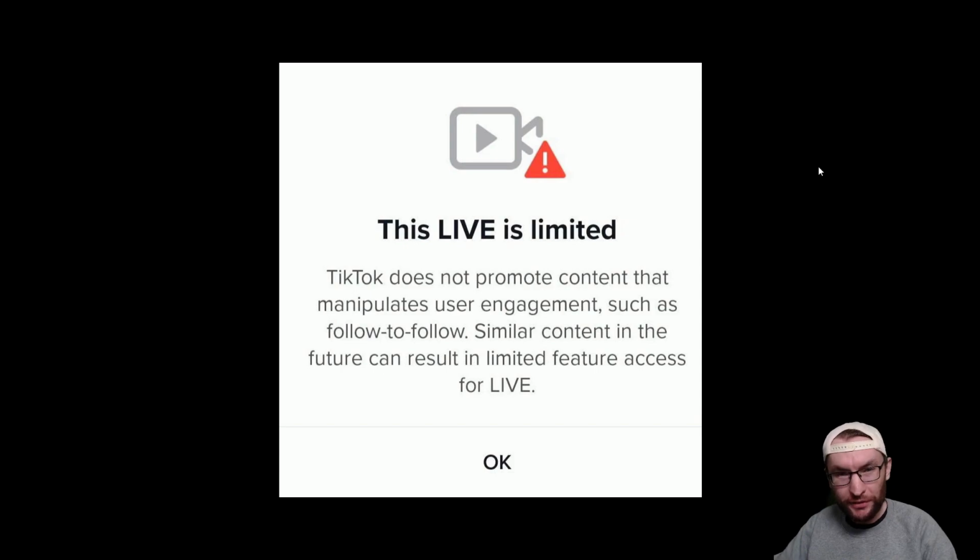Now a quick word here, sometimes for some reason TikTok will restrict live streams that have GIF images showing. They've never really explained why, but if you want to learn how to avoid getting your live stream restricted, then I've already made a video about that, it's in the description.